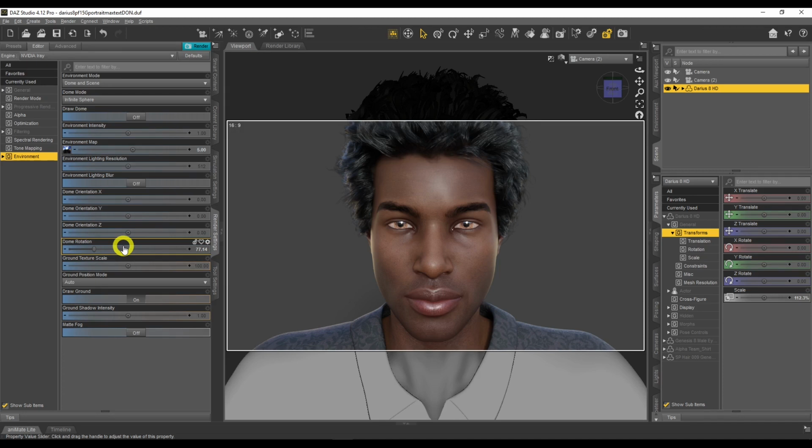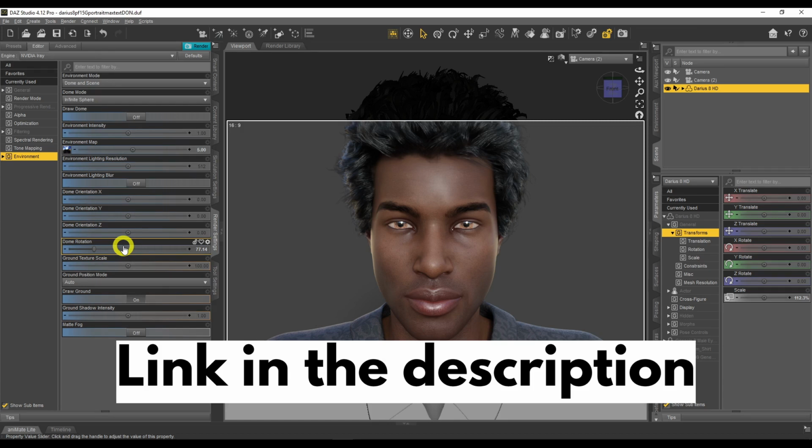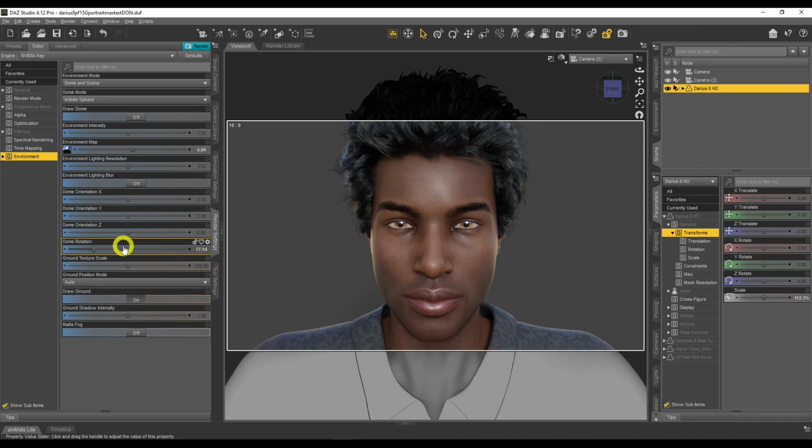Now you don't need to memorize all these settings. What I'm going to do is save this as a scene subset so you can use that and test your own theory, test it on your own system and see what results you get. I'll put the link in the description down below. If you want to download that, you can always just use that inside DAZ Studio.